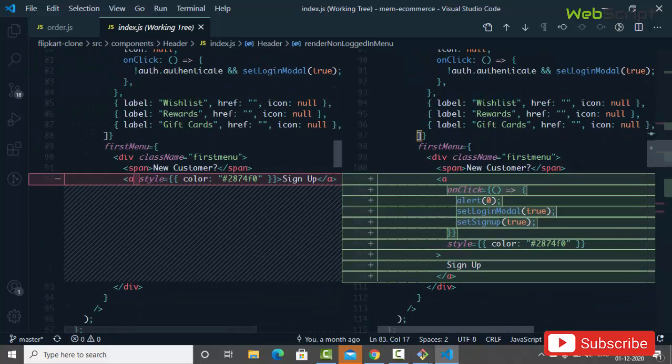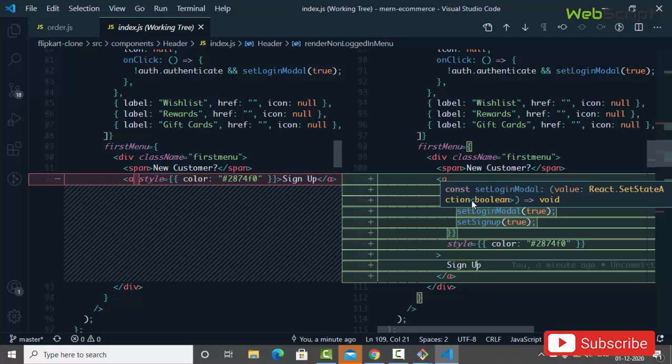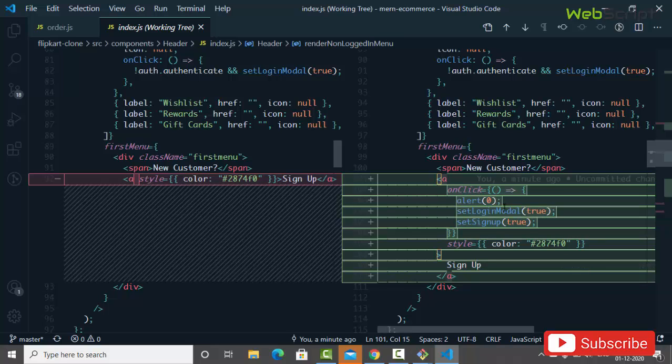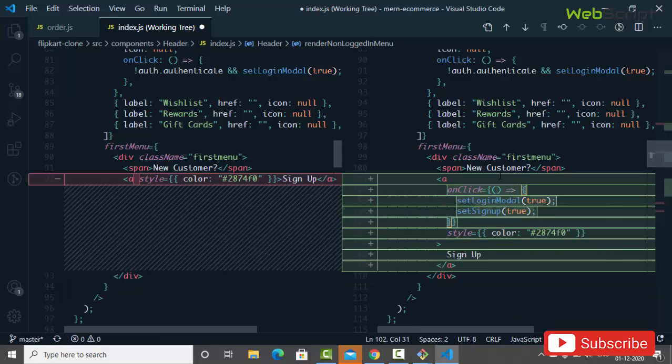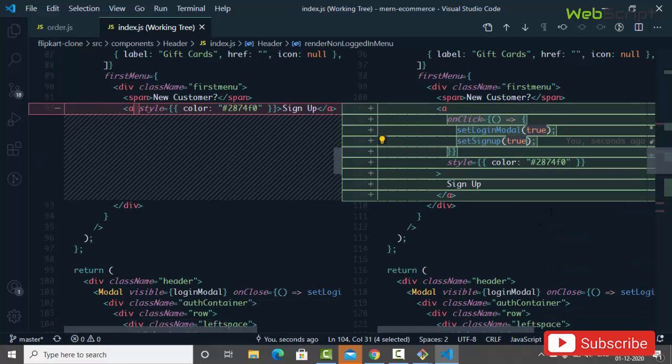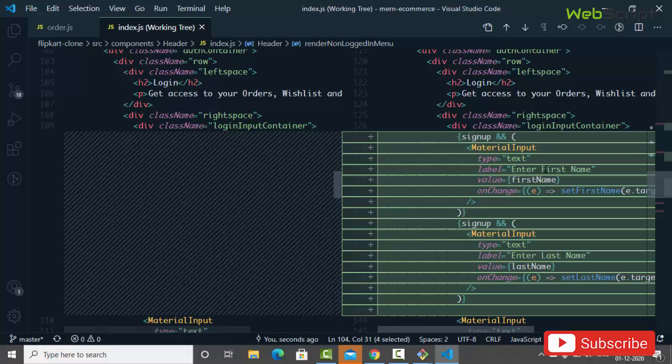Next we have again an on click function on the new customer sign up button, the anchor tag, and here we are doing this alert, so we have to remove this. Let's save this. The change is set login model true, which means we are going to pop up the model, and set sign up true means we are going to enable two more properties, the first name and last name. Style and color will be the same.